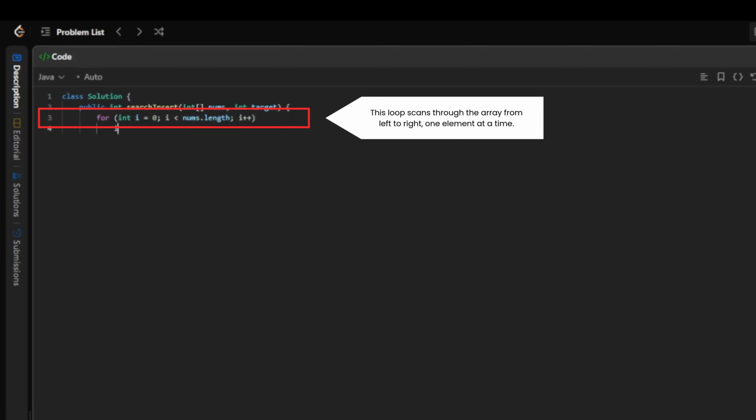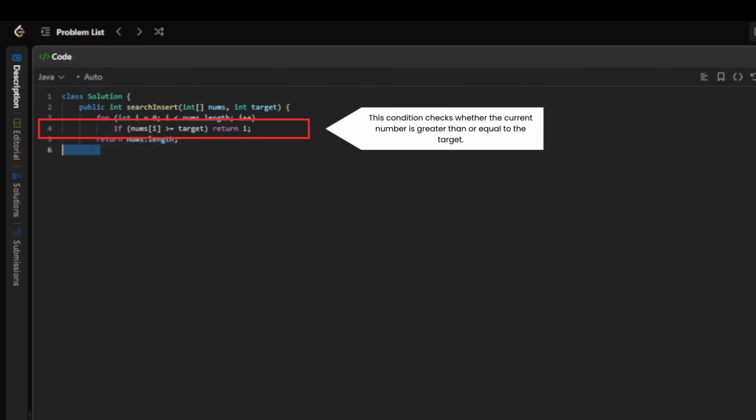This loop scans through the array from left to right, one element at a time. Think of it like checking each position and asking, does the target belong here? This condition checks whether the current number is greater than or equal to the target. If it is, that means either we found the target, or this is the correct position where the target should be inserted. So we immediately return the current index. Pause. This is the key decision point.